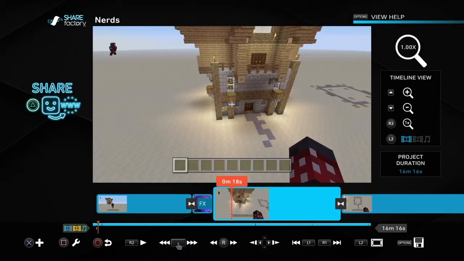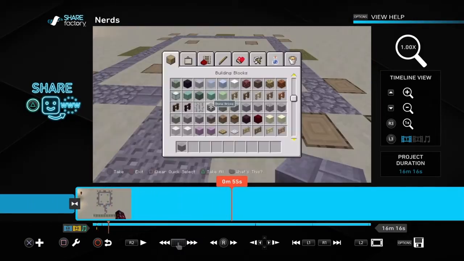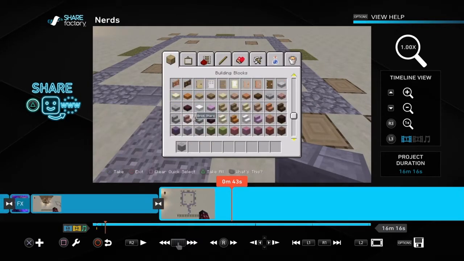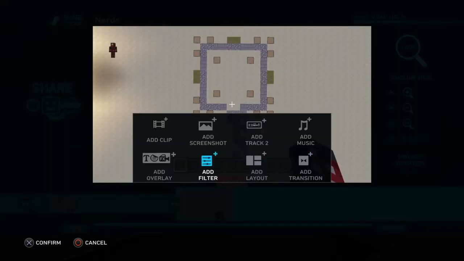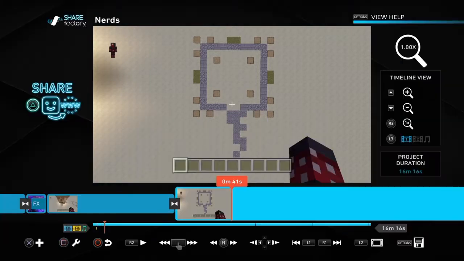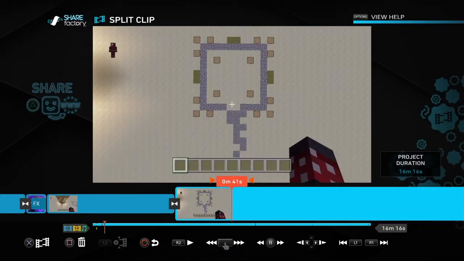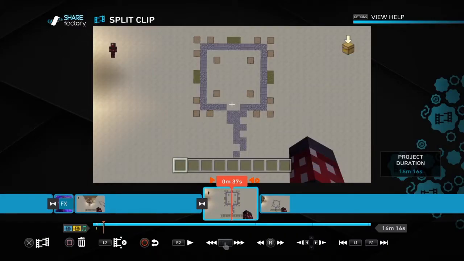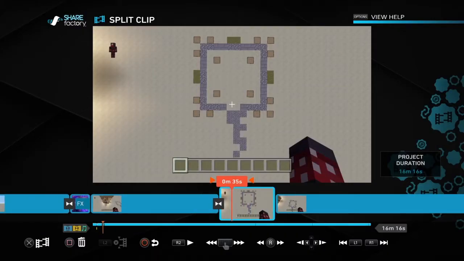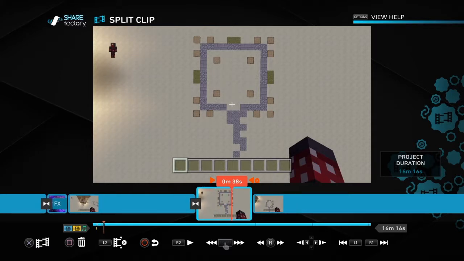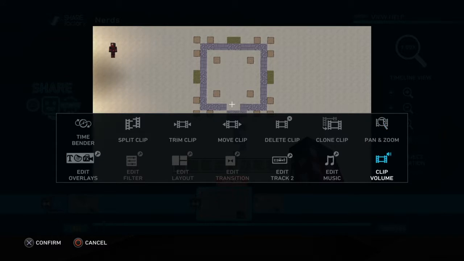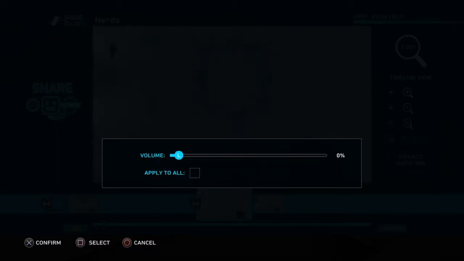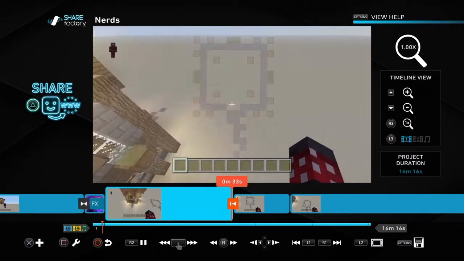So edit clip volume. Let's just say, for this whole beginning, like right here, I didn't want any of that. So if we come over here, we split the clip right there and confirm. Let's just say I didn't want to talk through this floor plan part. So you come over here, clip volume, and I mute everything right here. Then I don't click apply to all because I'll mute every single clip. I only want to mute this one, so I confirm. So now this is silent.